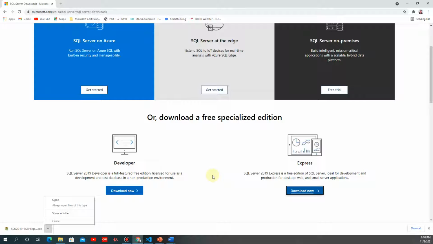One thing to note here is that when you are installing it, make sure you select the mixed authentication that has both the Windows authentication as well as SQL Server authentication. So you just choose that option and the rest should follow the default installation instruction.